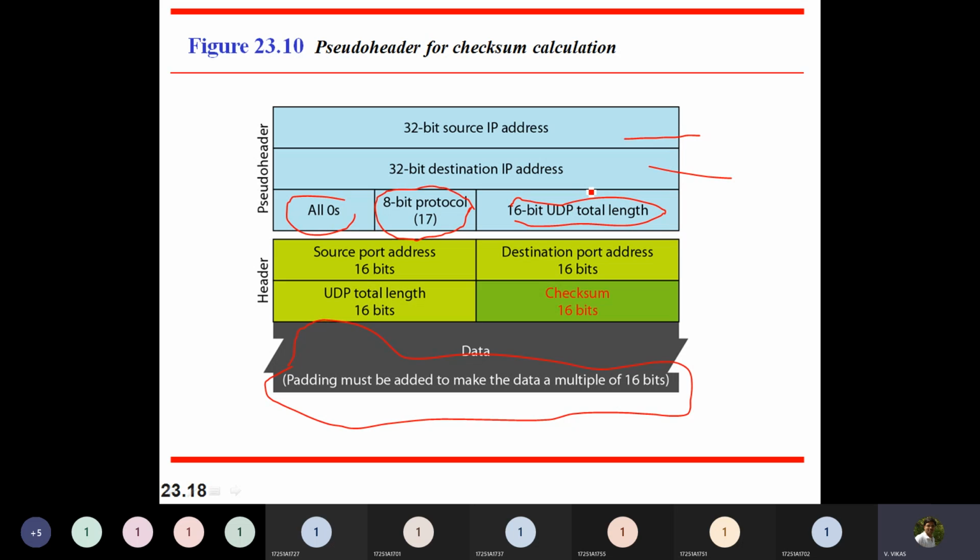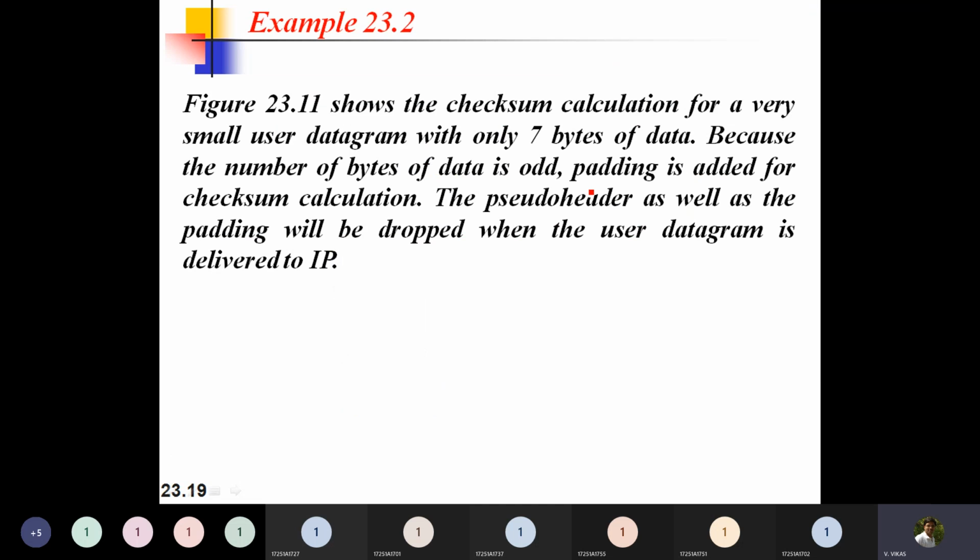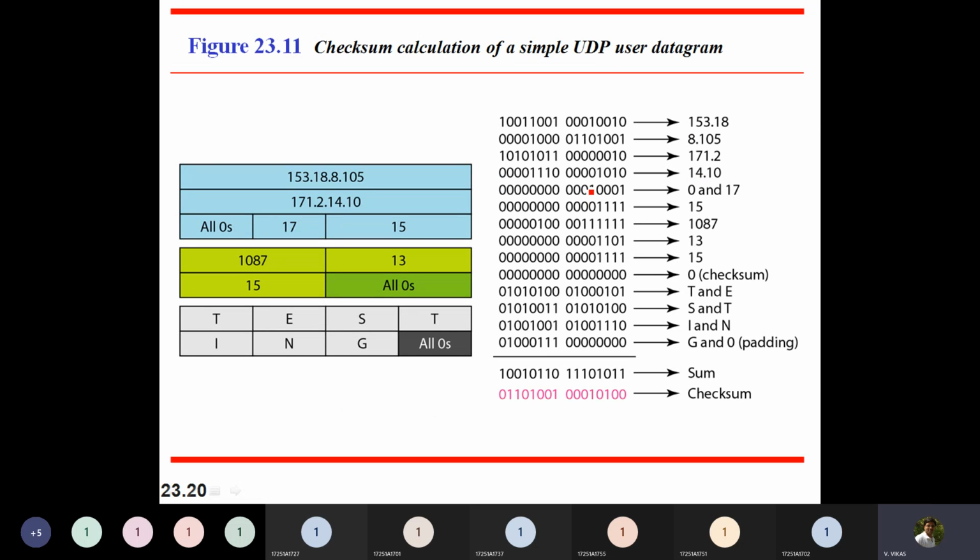Like that, we have a pseudo header which will be very useful in the calculation of checksum. Whether the concept of pseudo header is clear for you? Yes, sir. Okay. So this is one of the most important ones. They will directly ask you to draw the pseudo header of UDP and also explain how checksum is calculated. In such a case, you will have to write this particular thing. Okay, then this is how checksum is calculated.